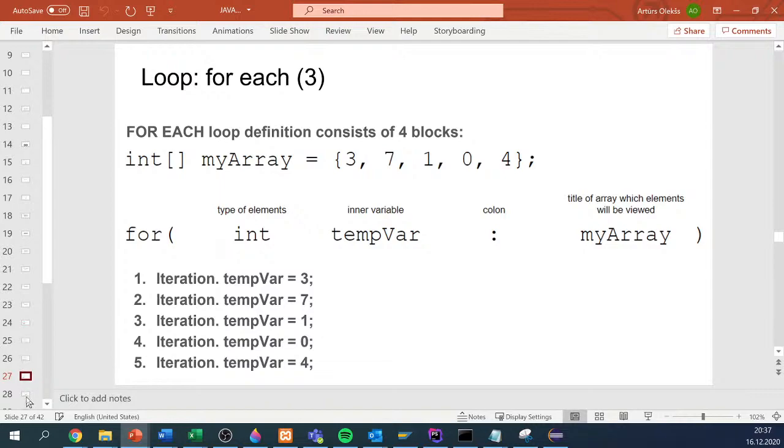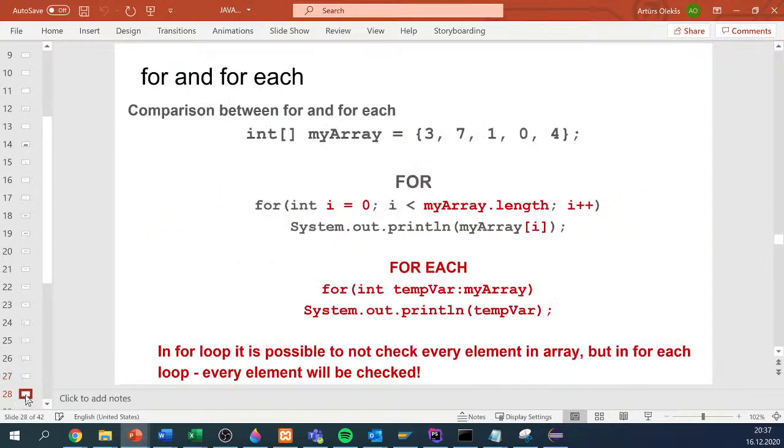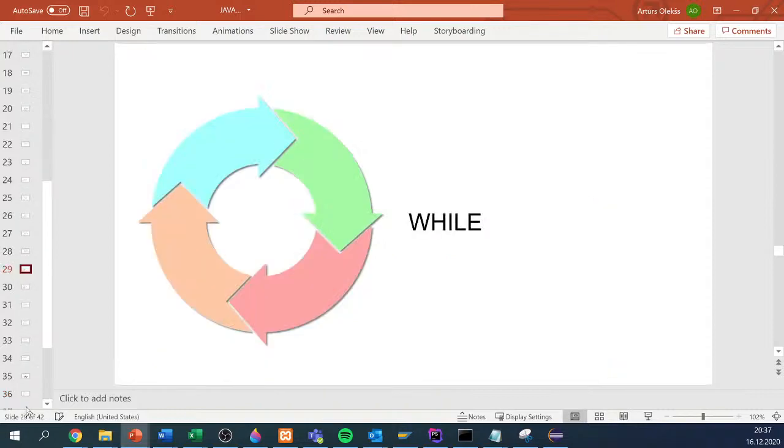Okay, so let's move on. This is a short overview. Again, this is the variable and the array on the right side. In a for loop, it's possible to not check every element in the array, but in a for each loop, every element will be checked. So we cannot skip any element. But the result will be the same.